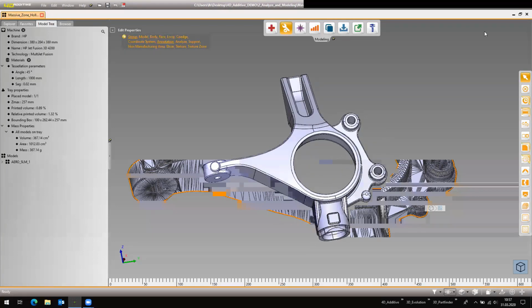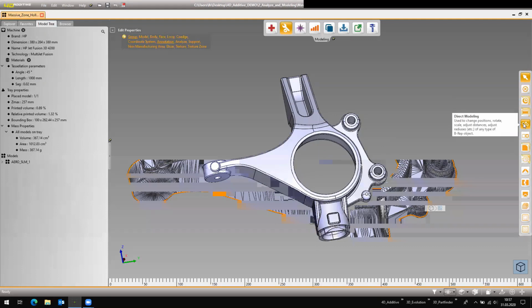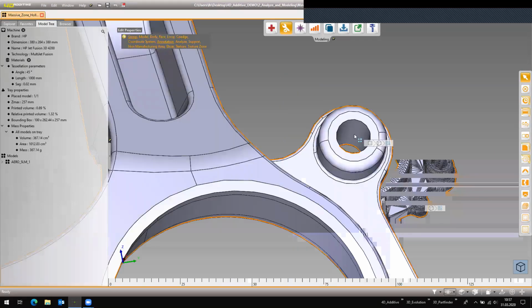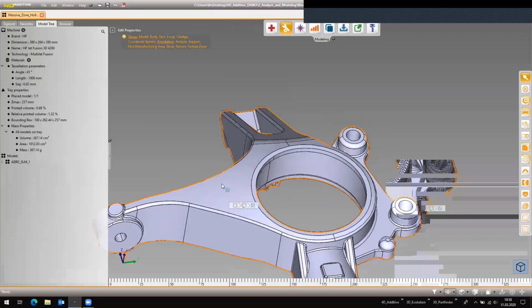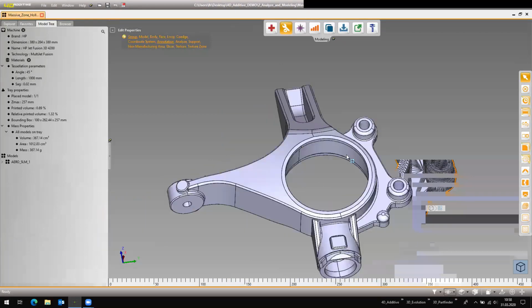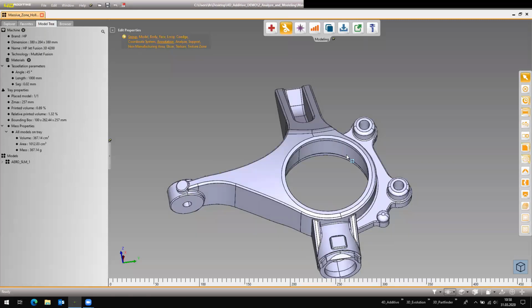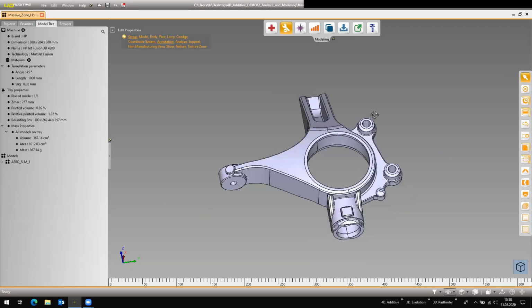In this, I won't show you everything, just mention it. We have direct modeling tools, offsetting tools. For example, you can adjust diameters of the hole. You can create an offset on a face if you want to mill the parts afterwards. We have defeaturing tools. You can delete some rounds and fillets and recreate new ones.